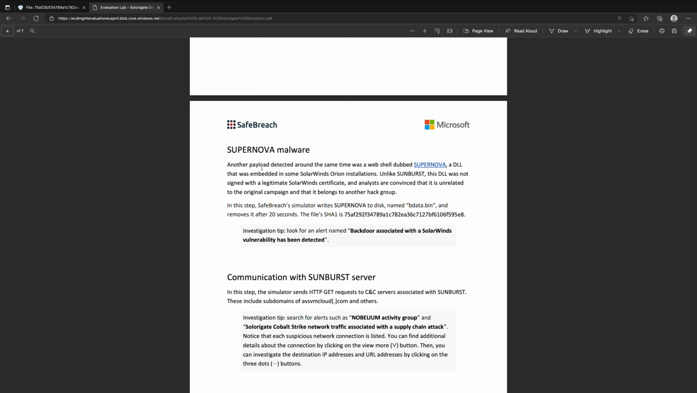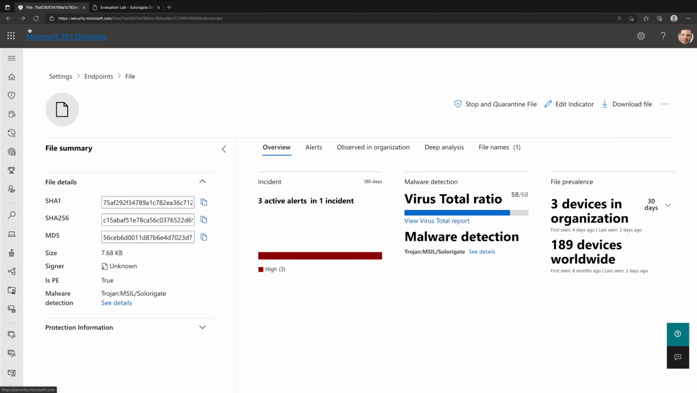SUPERNOVA sounds interesting. Another payload detected around the same time was a web shell dubbed SUPERNOVA, a DLL that was embedded in some SolarWinds Orion installations. Unlike SUNBURST, this DLL was not signed with a legitimate certificate, and analysts are convinced that it's unrelated. Okay, interesting. Well, let's go look for it anyway. So it ends in 5 Echo 8, and it's called bdata.bin, and backdoor associated with Solarwinds vulnerability has been detected, which is the name of the alert.